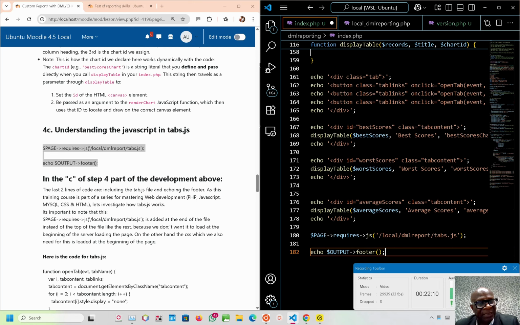Let us investigate how tabs.js works. It's important to note that page require JS local DML report tab.js is added to the end of the file instead of the top of the file like the rest, because we don't want it to load at the beginning of the server loading the page. On the other hand, the CSS, which we also needed for this, is loaded at the beginning of the page, if you recall, as well as other JS files. Here is the code for tabs.js.